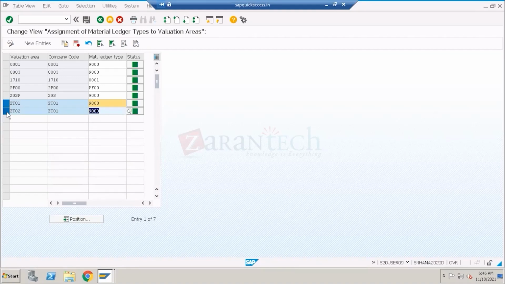Okay. Are you clear? See here, 1710, only one material ledger type. In this material ledger type, how many currencies did I assign? 2 currencies. One is 10, another one is called 30. Like that.